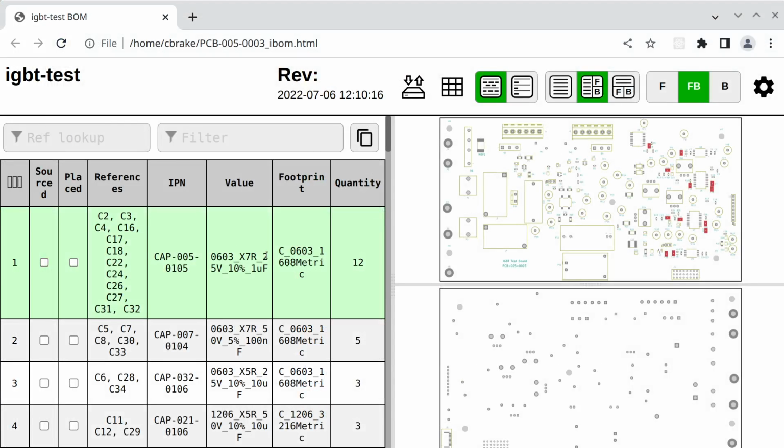Let's go back to, this is an actual BOM it's generated. It's an HTML file, completely standalone. Everything you need is in this one file. And what it is, it's a list of parts. You can customize the fields, like we added the IPN, internal part number field.